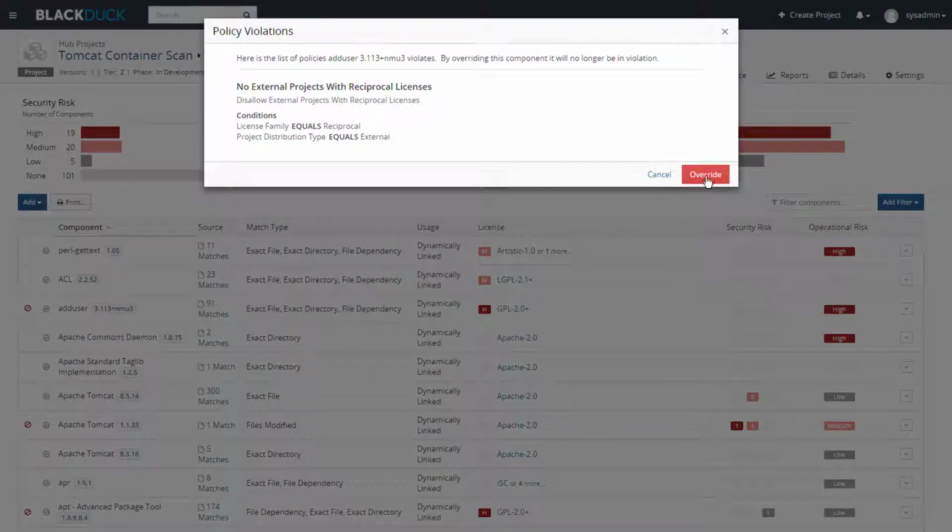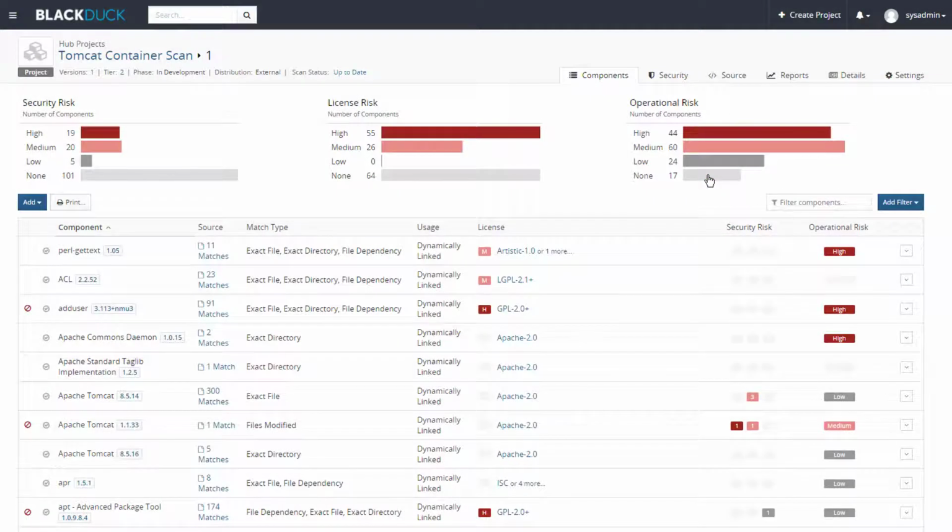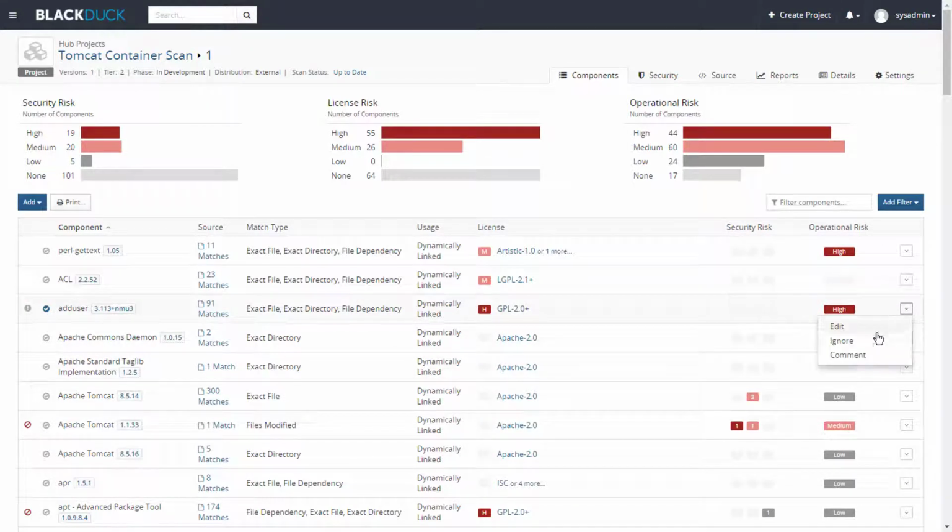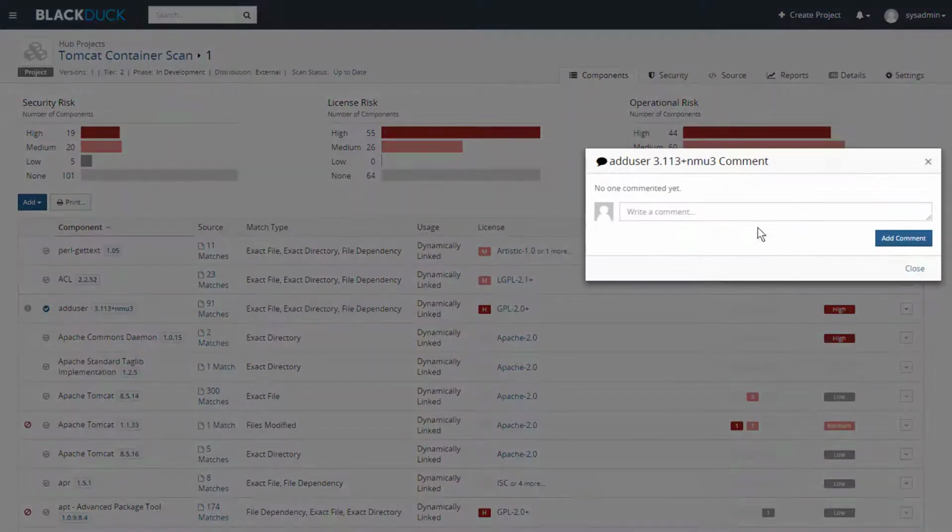Depending on how it was configured and our own user permissions, we may also have the ability to override the violation. Let's say we've done this. We can inform other Hub users of our activity by marking the component as being reviewed and adding a note using the comment feature. Project users can use comments to communicate back and forth regarding any bill of materials editing that occurs and the rationale behind it.